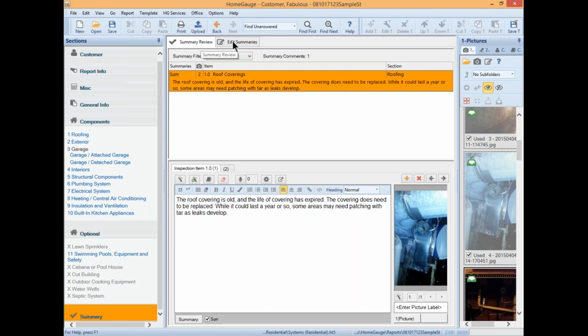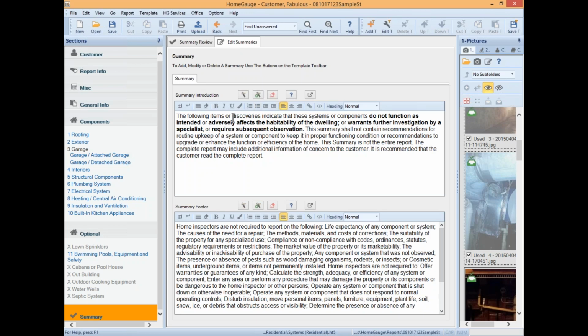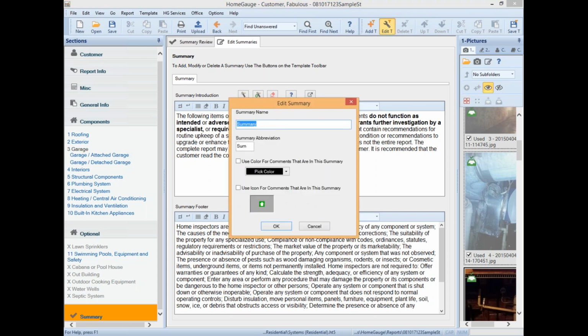But you also have an edit summaries tab here at the top. When you click on that, you can change your summary introduction or footer. So that's kind of like your overview, but for the summary. You can change things about your summary. So you can tell that we only have one right now. If I came up and I hit my edit T, I could change the name of my summary, the abbreviation. I could associate a color with all the items that go to that summary.